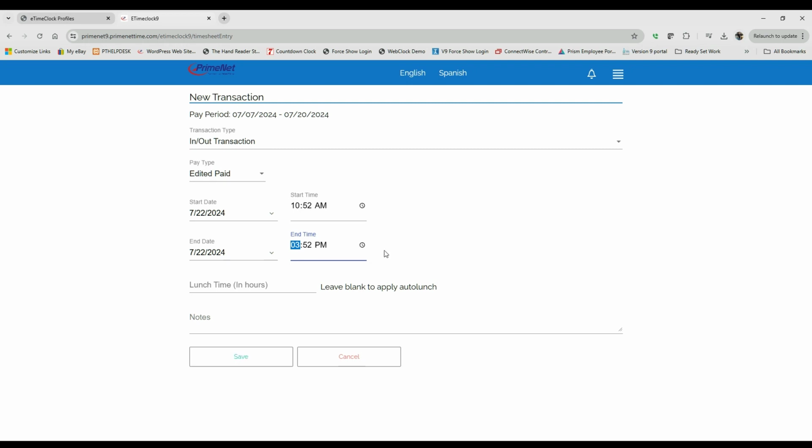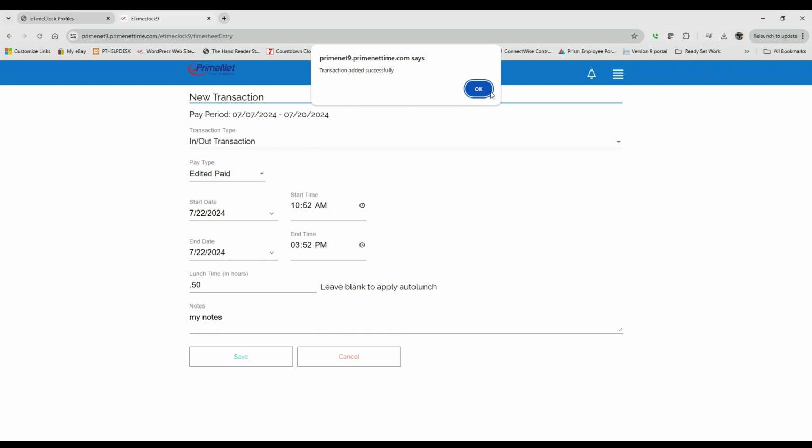3 p.m. Oops. If I have an auto deduct lunch, I can leave this blank. If I did take lunch, I could put that in here, and any notes. And then down here, save. Transaction added successfully.